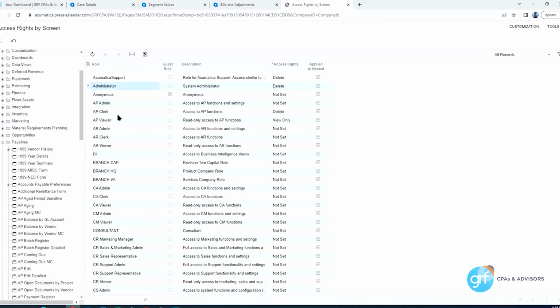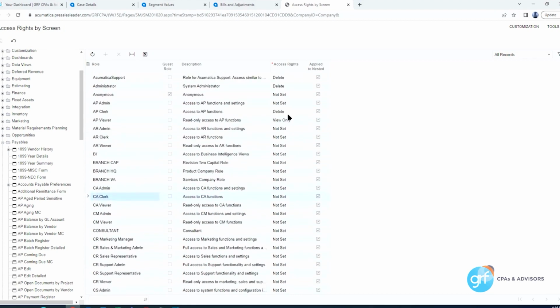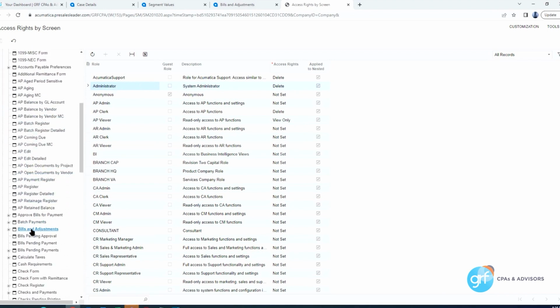So you can see we've got administrator, some AP roles up here, some cash management roles down here, and so on and so forth. All of your roles are listed here. Now to the right of this, you've got the access right listed. So for each role, so administrator here, you can see the level of access that they have. So in this case, we can see that for this screen, which is highlighted here, so for the bills and adjustments screen, the administrator role has delete access.